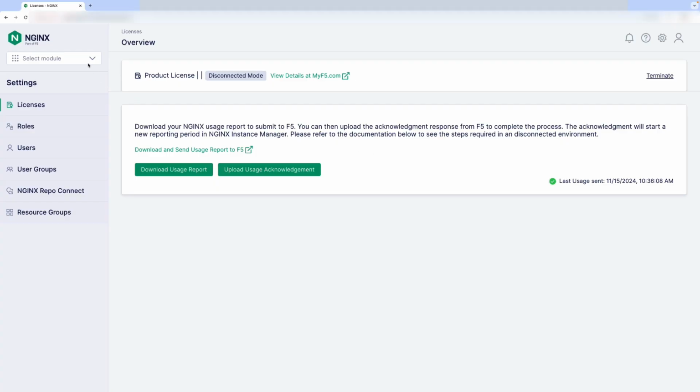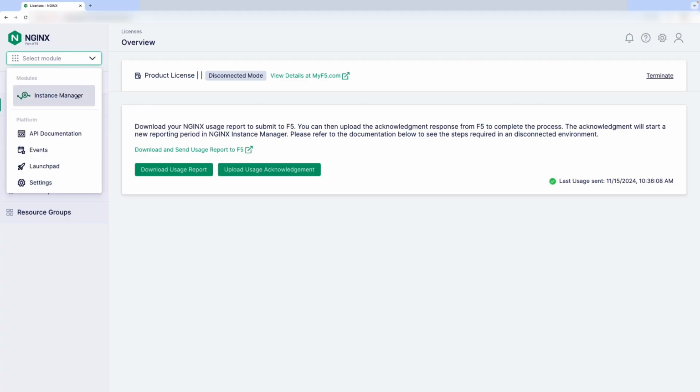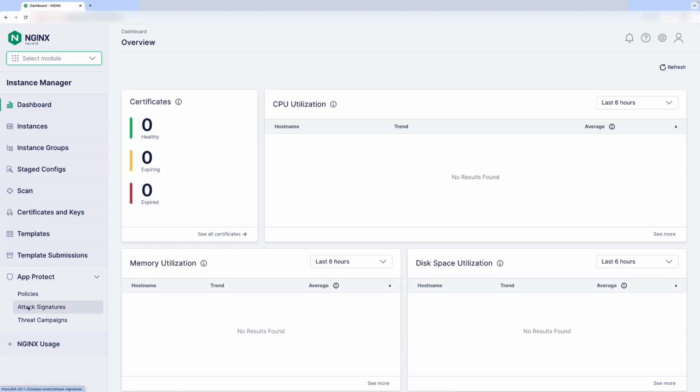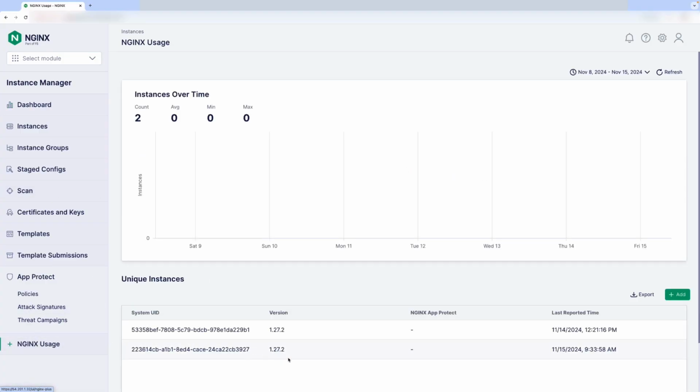To check if usage is being reported, click on the Instance Manager. Then, scroll to the bottom of the page and select NGINX Usage to view the usage details. And that concludes the demo.